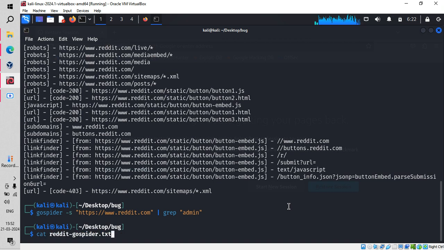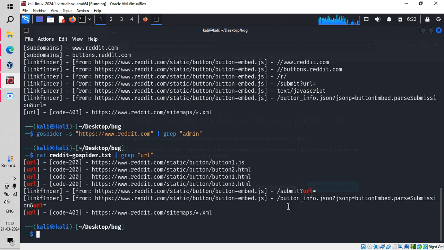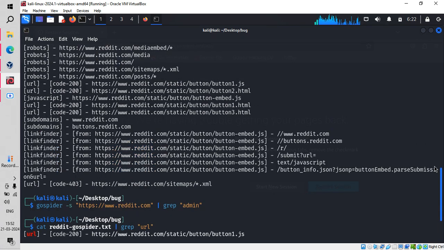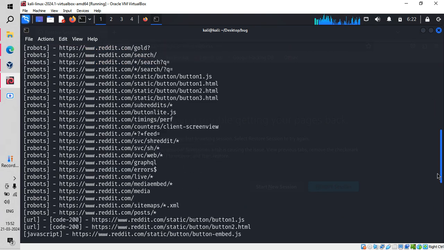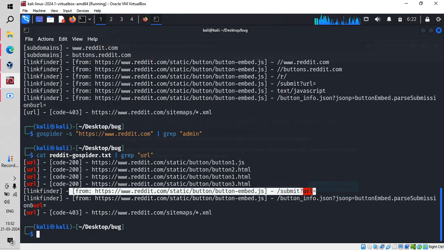Nothing is here. Grep URL. Yes, we got these things. Submit URL. Did we get any form here? Okay, I cleared that. Now should I run it again once again? Yes.